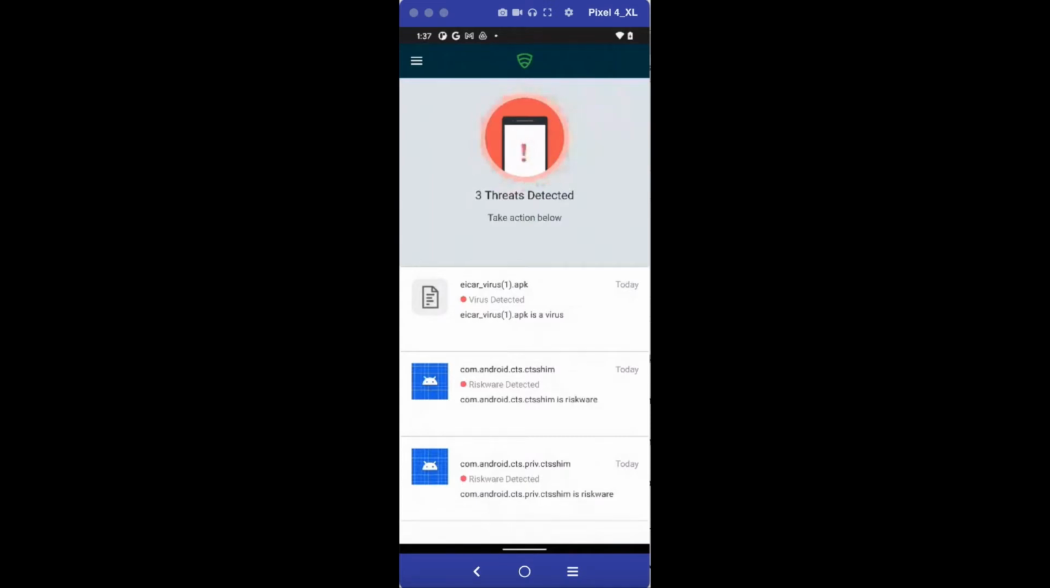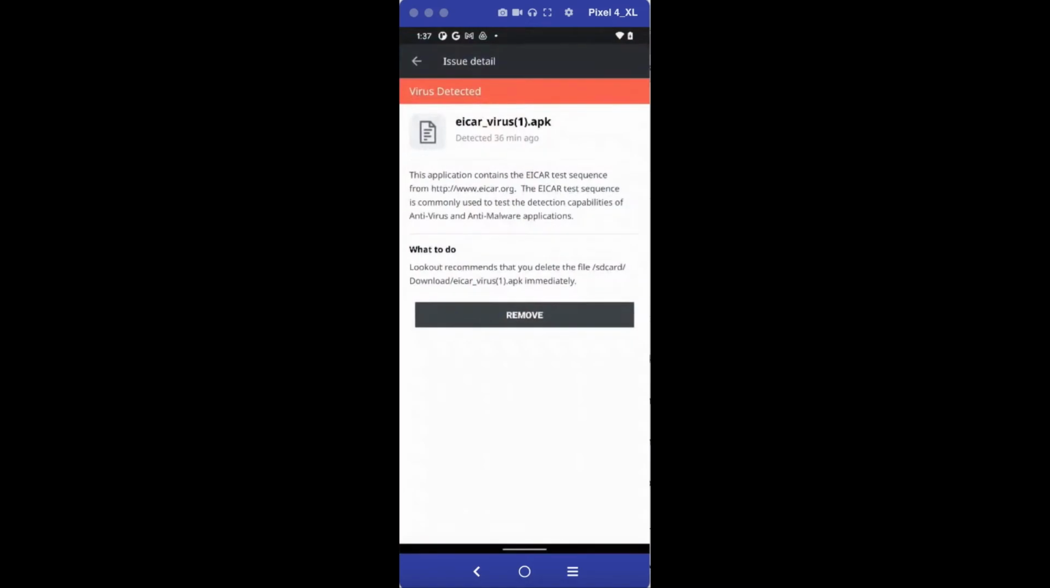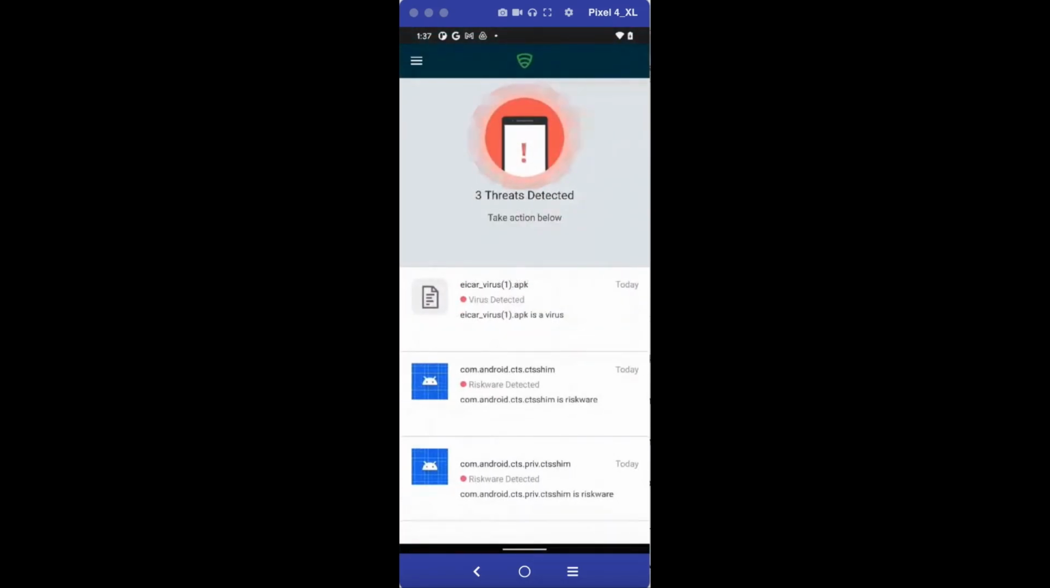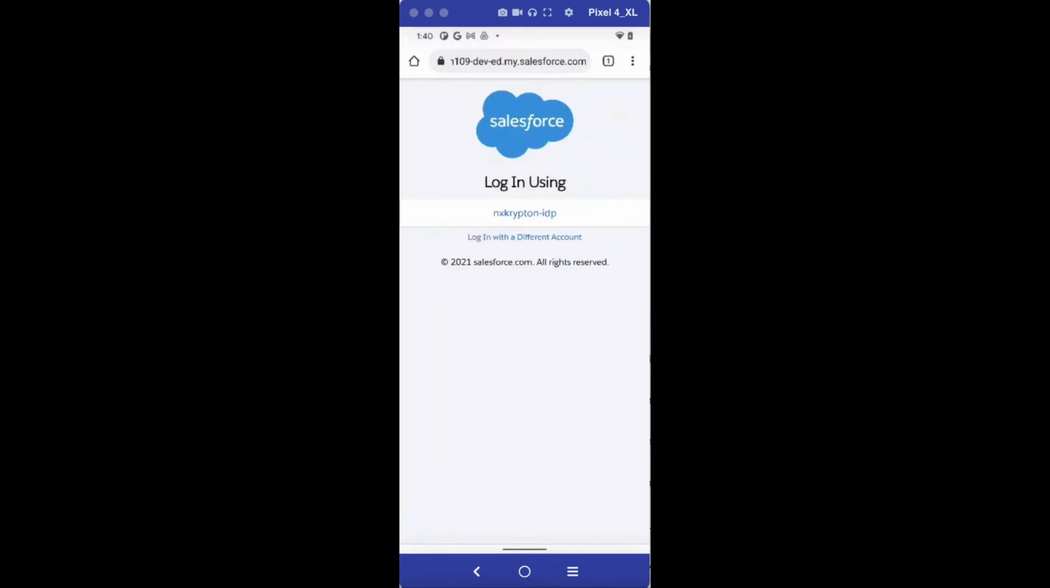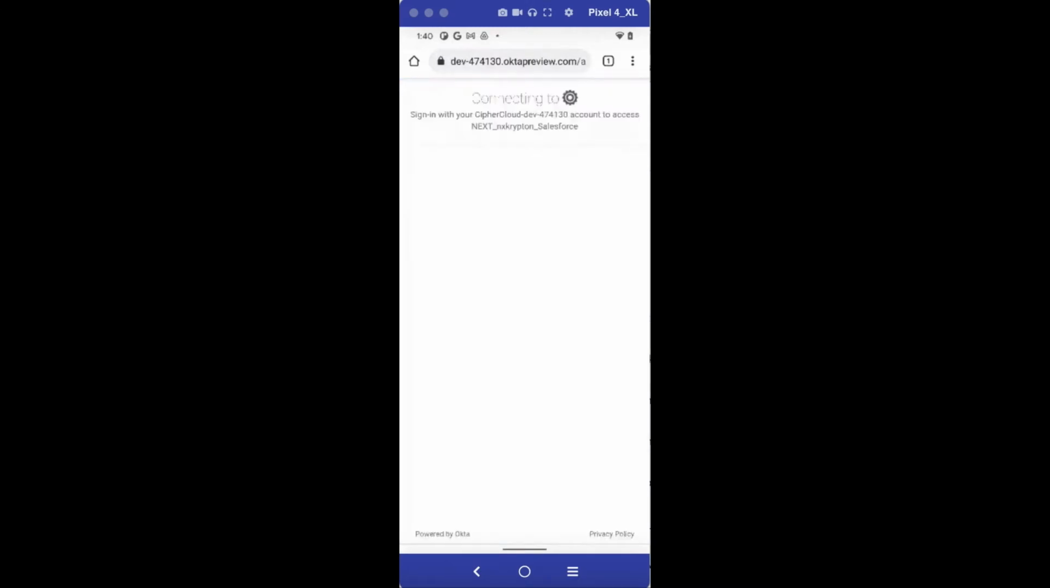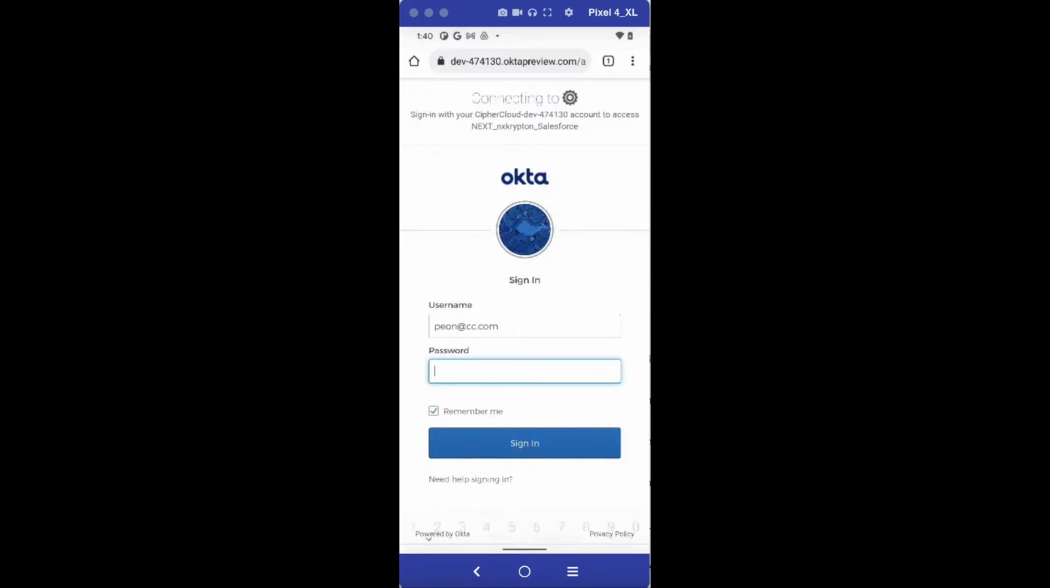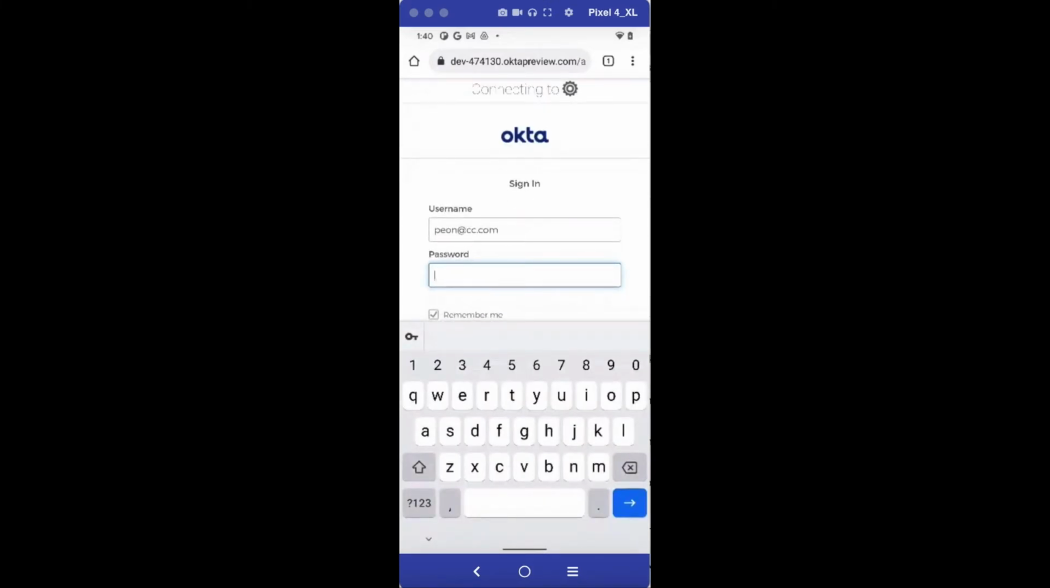We notice that the Lookout app which is running on the device has detected some viruses as well as some risk squares which is present on this particular device. Now let's see what happens if the employee tries to access Salesforce with the Lookout detected threats present on the device. First, the employee is asked to log in via Okta.